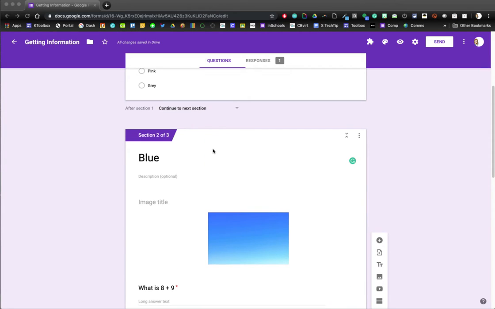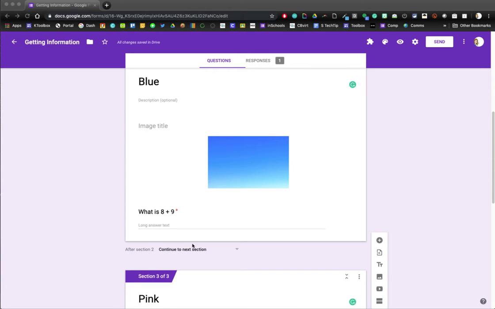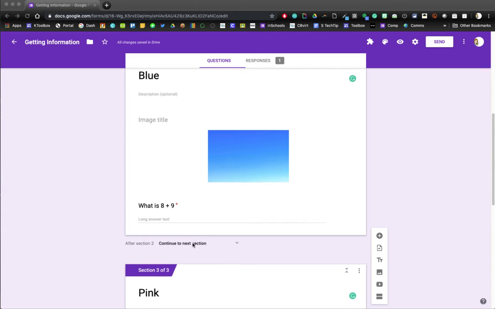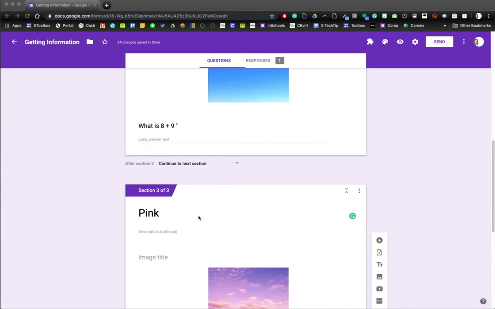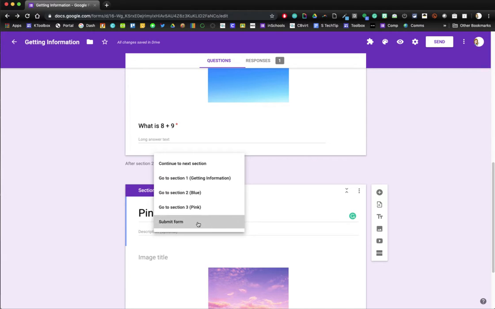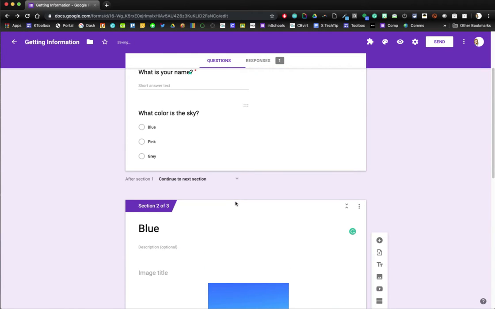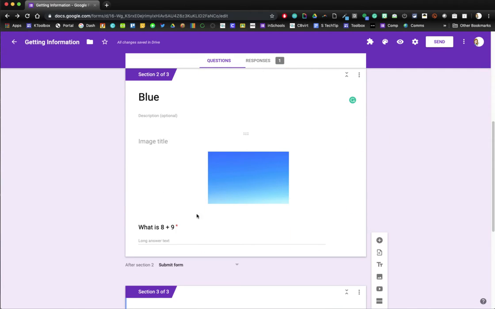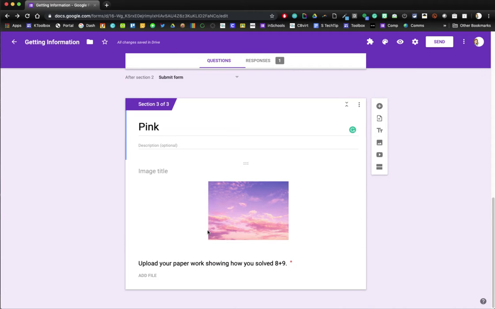So you'll notice that I have my blue section, and right now it's set to go to the next section after someone completes the blue section. That is not what I would like. So what I'll do is change this so that it goes to submit form. So if I choose blue here and then complete the blue section, it'll go right to the submission. So the person won't have to complete blue and then pink.